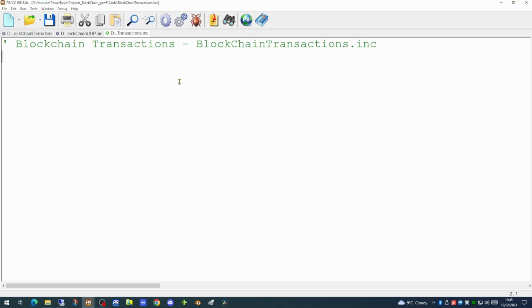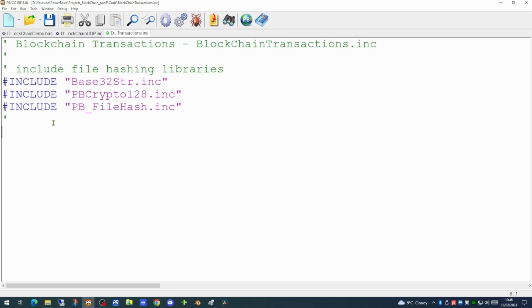So within this include file, we're going to define the content of the blocks. Part of this content is going to include 2 hash strings, and we're going to include 3 include libraries which we've used before for file hashes. In this case, we're just going to be hashing a string. Having added these 3 include files, our next task is to define the structure of the block itself. We're going to use a user-defined type for this.